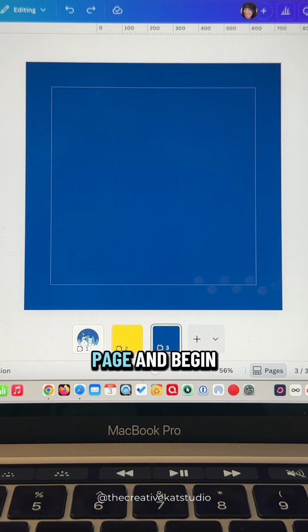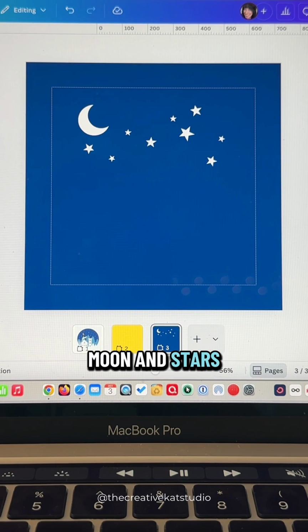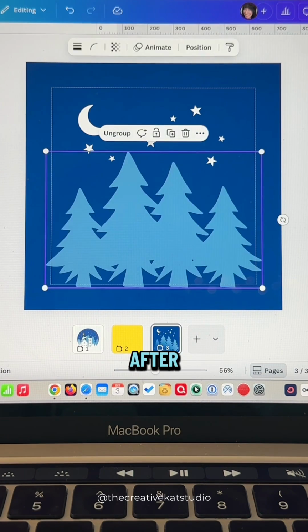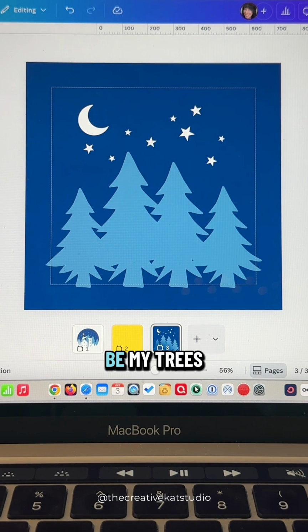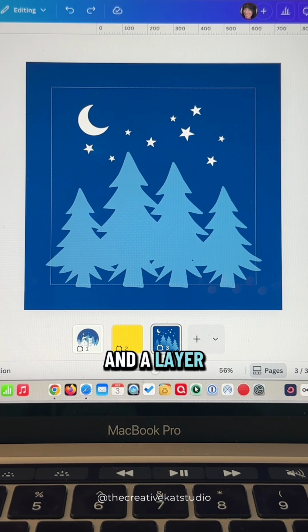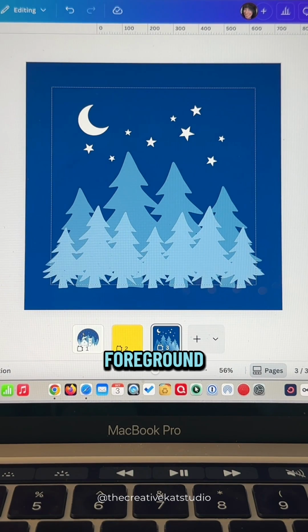Then I will add a new page and begin the rest of my layers. This will be the sky layer, and I'm going to add some moon and stars. To help with placement, I'm going to build the rest of my layers right on top of this one, and then we will separate them after. So I'm going to add a layer that will be my trees that are going to be more towards the background, and a layer of trees that I'm going to have in the foreground.